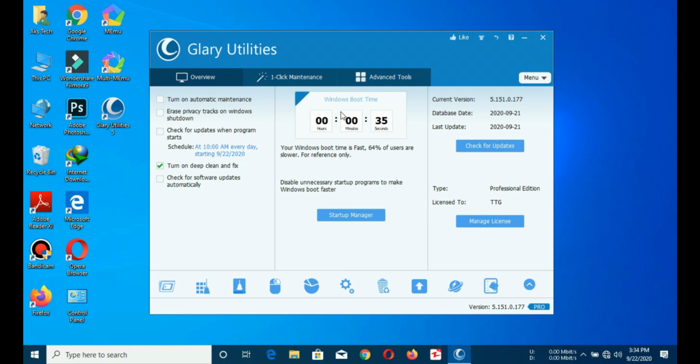Now here in the middle, you can see the boot time of your Windows, which is the time taken by Windows to boot up. You can also see the boot time of my Windows, which is 35 seconds. And below is the startup manager. I'll show the details of this option later on in this video. And lastly, here on the right are the lessons, information of the program and the updates.